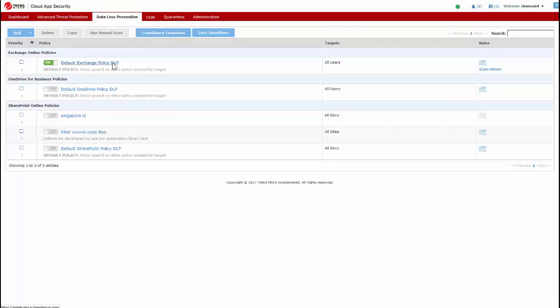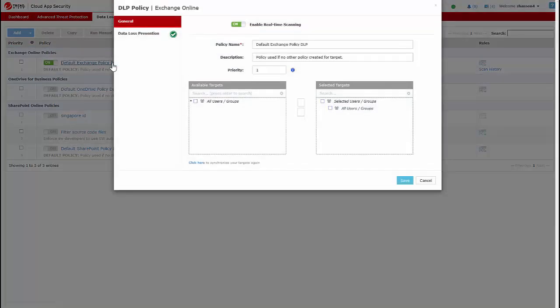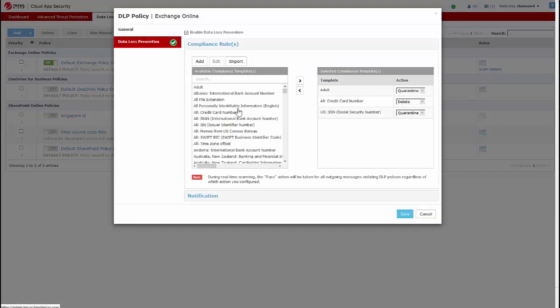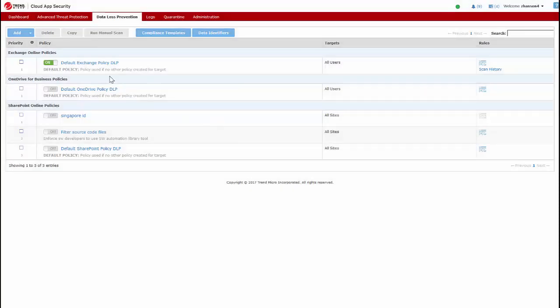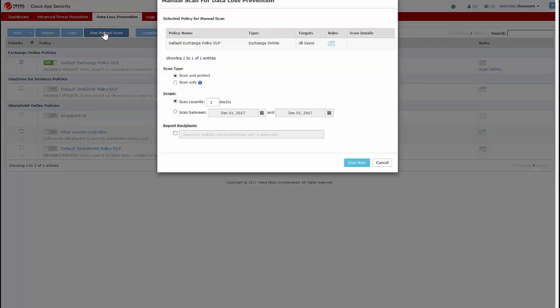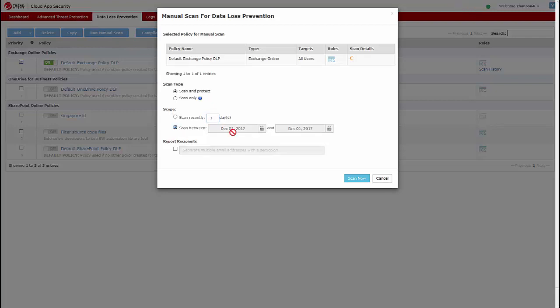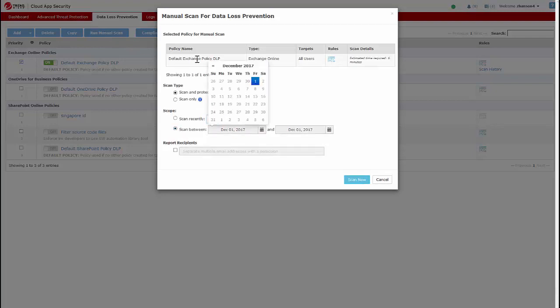Now, let's take a look at how we run a manual scan for Exchange DLP policy. There are more than 240 global templates available to select. In this example, the Social Security number template has been selected. Click Run Manual Scan button. Select the scan dates. And start scanning.